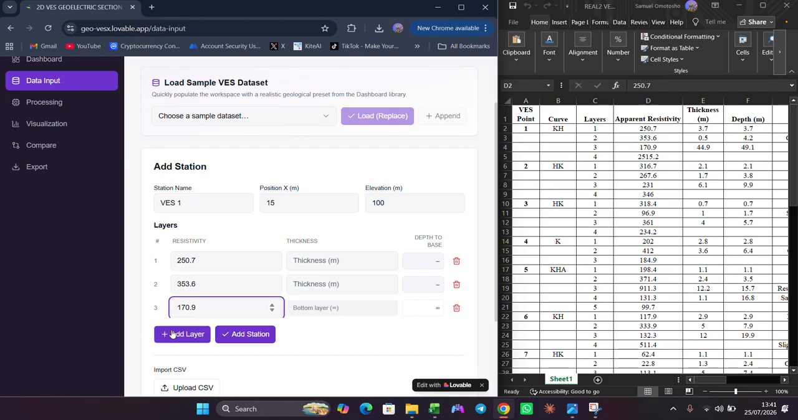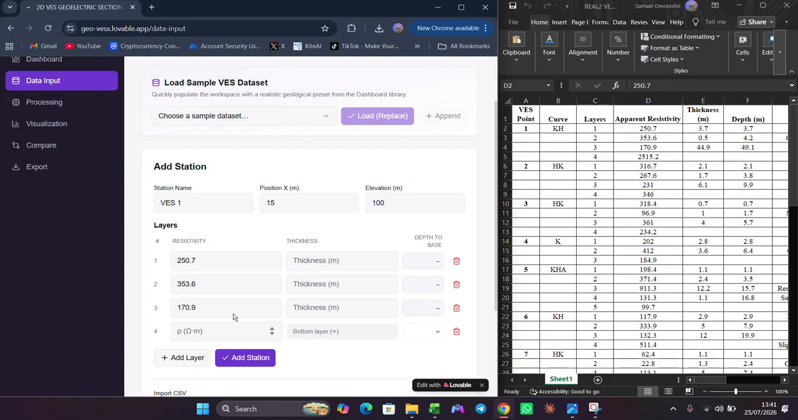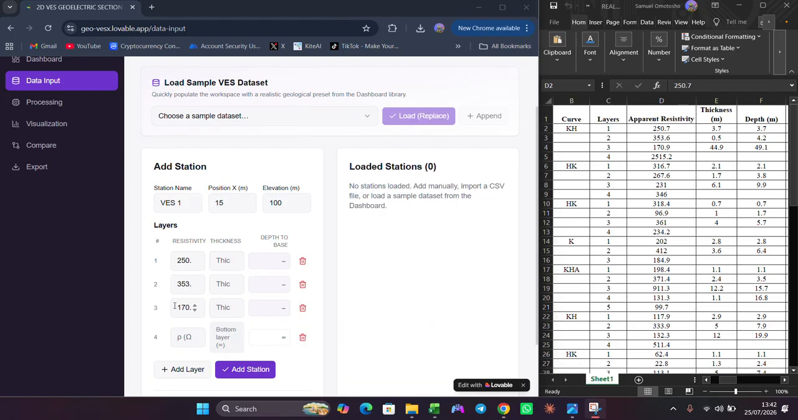So you now click here. You click on add layer. If you want to remove a layer, maybe you clicked too much, you just click this delete icon, this trash icon, and delete. So now, like I said, layer 3 from the data set from the Excel sheet is 170.9. Now layer 4 is at 2515.